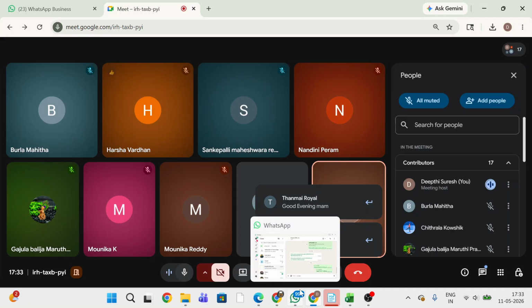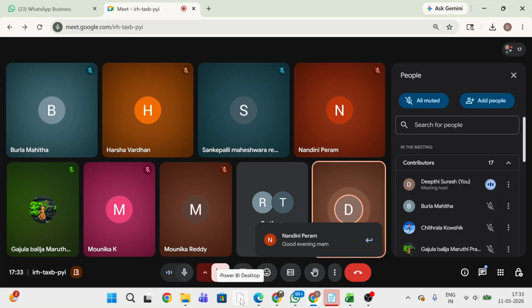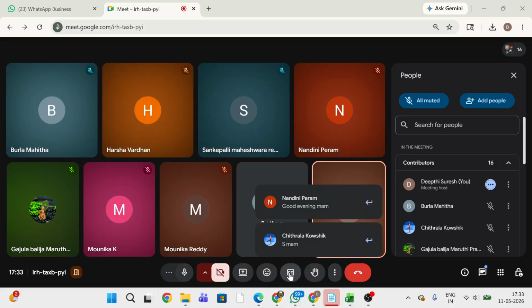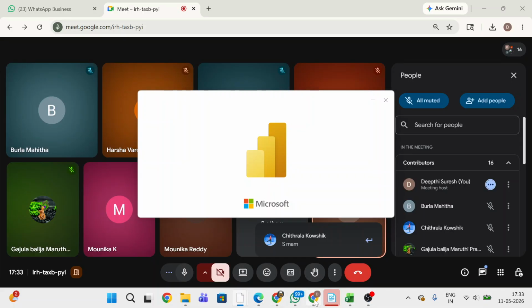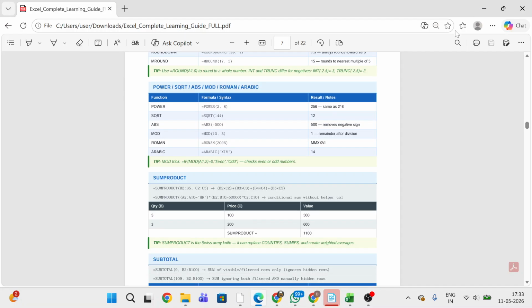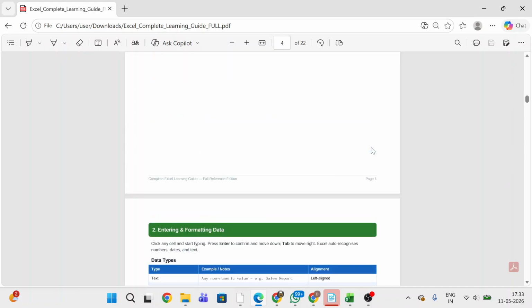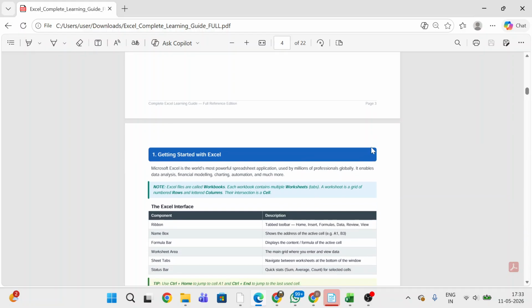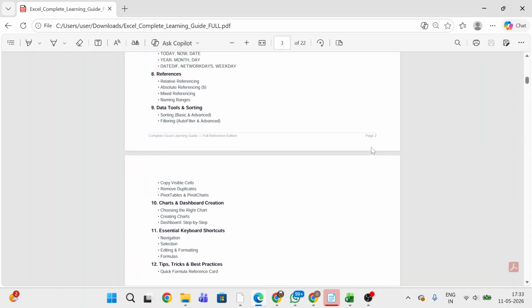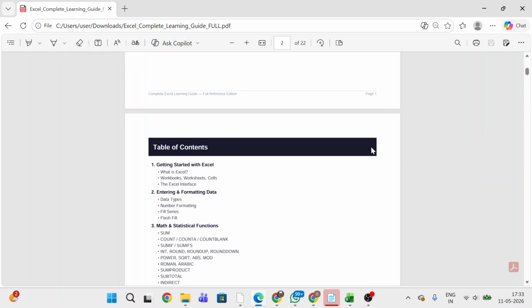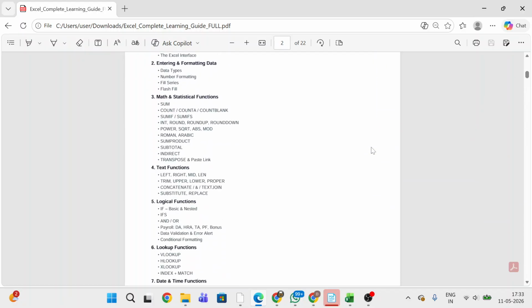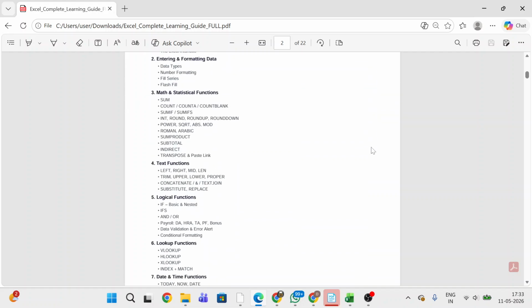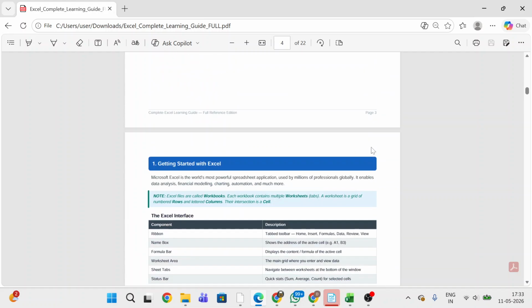So whatever the concepts that I have taught in the previous class, I'll be sharing the PDF. This is the PDF that I've created. So these are the concepts that we'll be learning. So let's start.